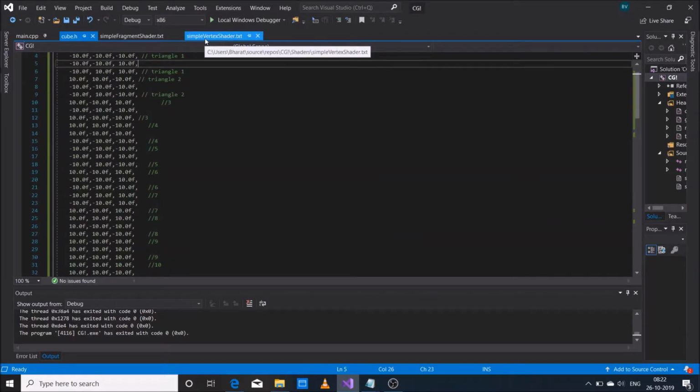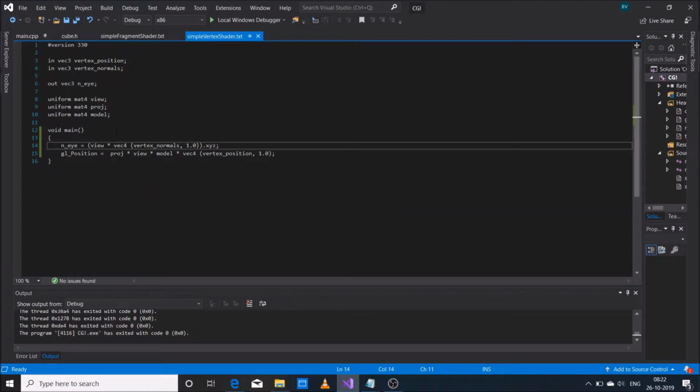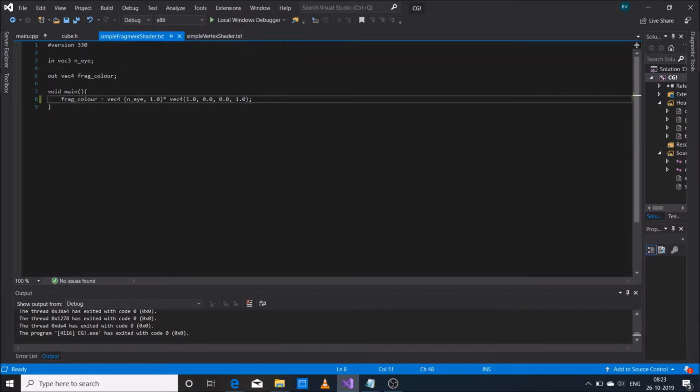And in this simple vertex shader, we have defined this ni parameter, and we have given this ni as an output, and this output is used as an input here to give the fragments a color. I multiplied this vector with 100 to give a dominant red color to my cubes.